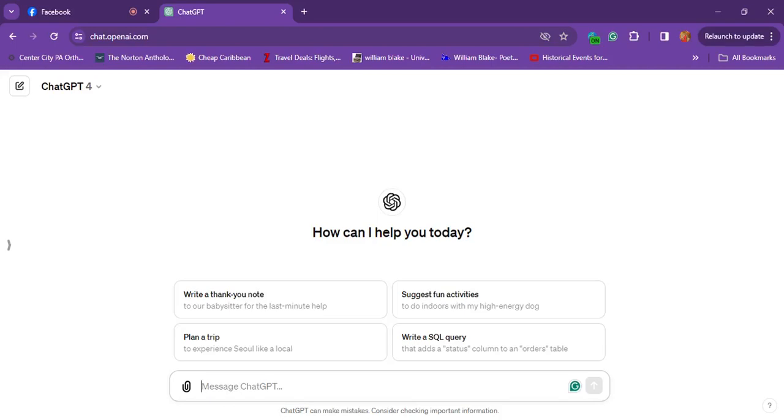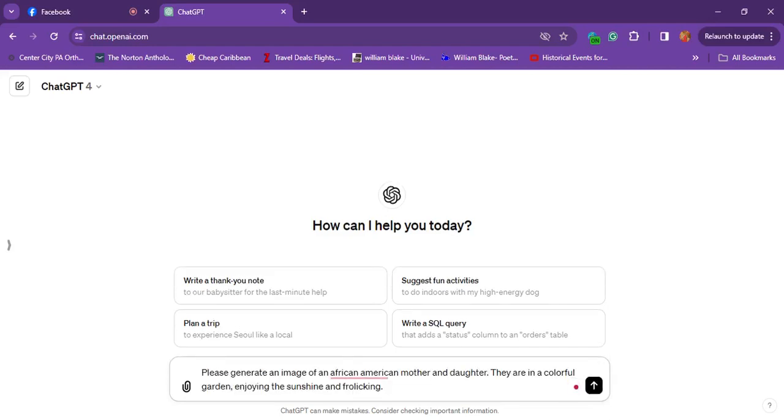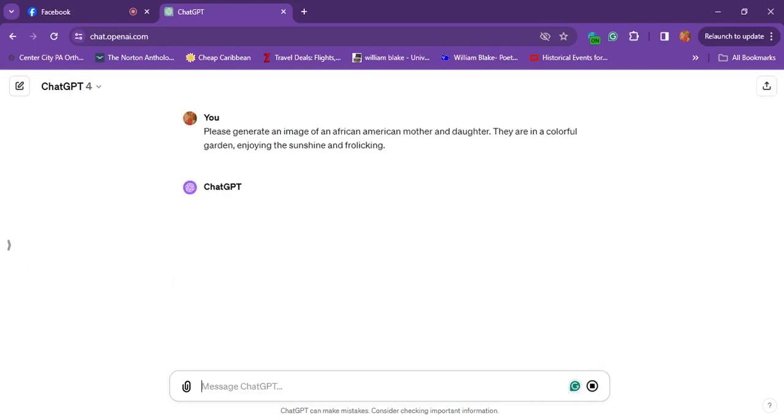So, what I'm going to do really quickly is a copy and paste. I already typed up my prompt that I'll be using. It says, please generate an image of an African American mother and daughter. They are in a colorful garden, enjoying the sunshine and frolicking. So, I am using ChatGPT 4 to generate the image for this prompt.